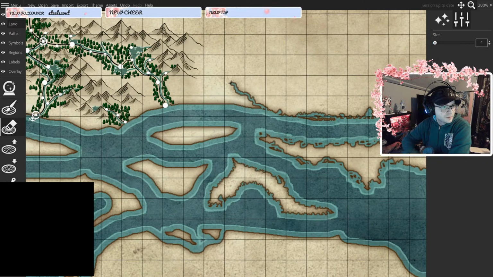Let's mark out a pretty big river here. We'll add a lake in.